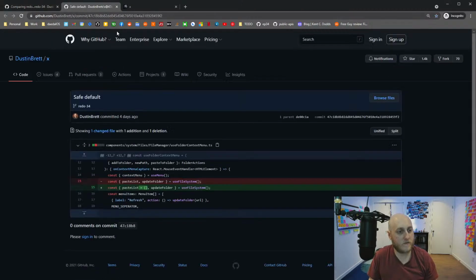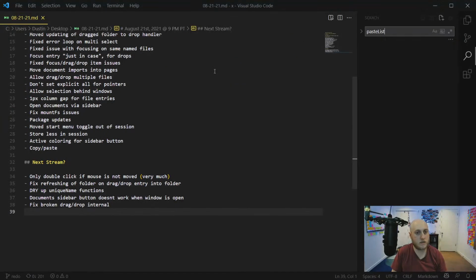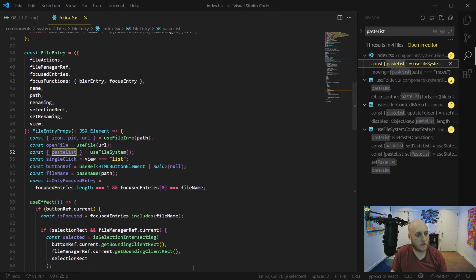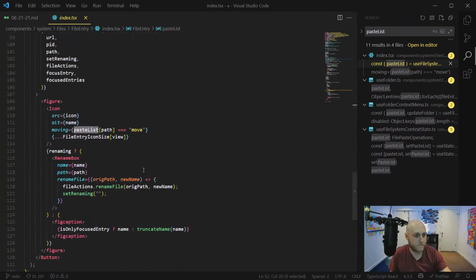What's this here? Safe default. Oh, okay, that's a simple one, sure. So for the paste list, is it this one here? Which one is it? The one in used folder context menu? Well, how is it used here? I mean, that's not safe either. If anything, then this should be like this.